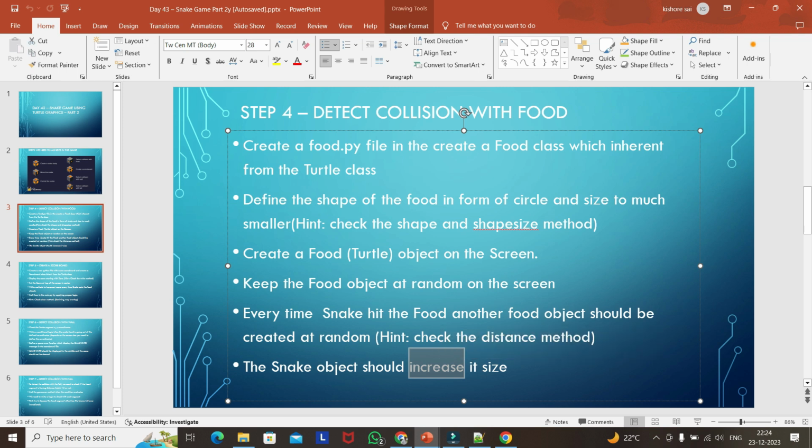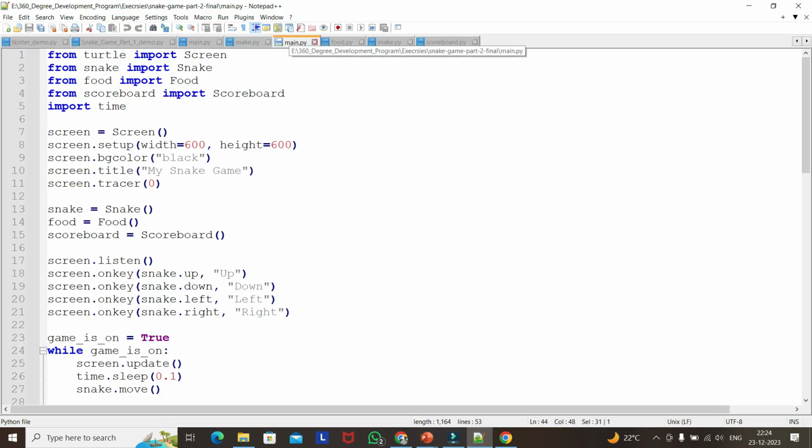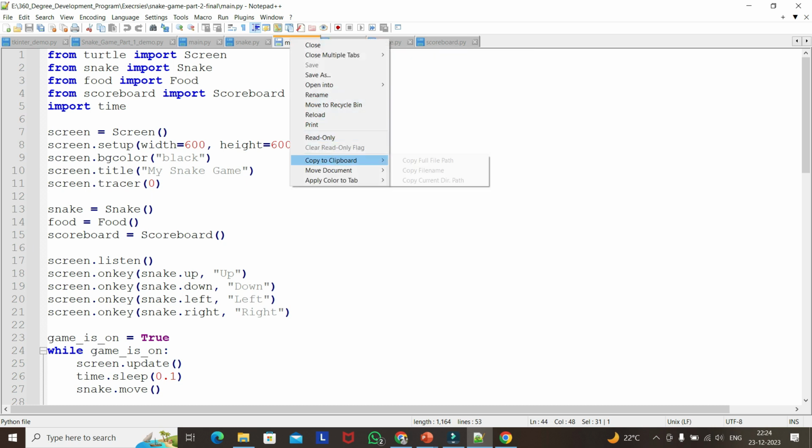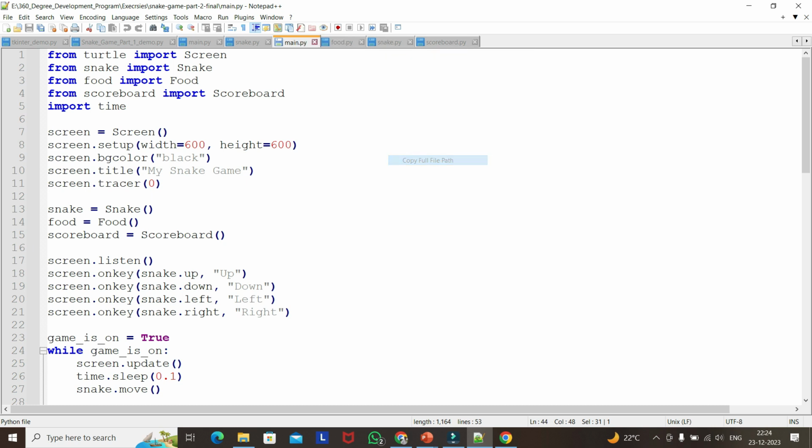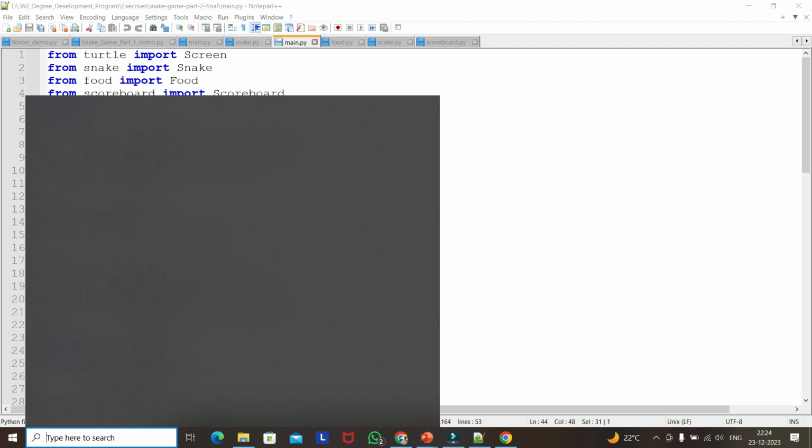Similarly, once the snake hits the food, it should increase its size, like in the games we played in our childhood. For example, let's see how we have already coded it. The final output will be something like this.